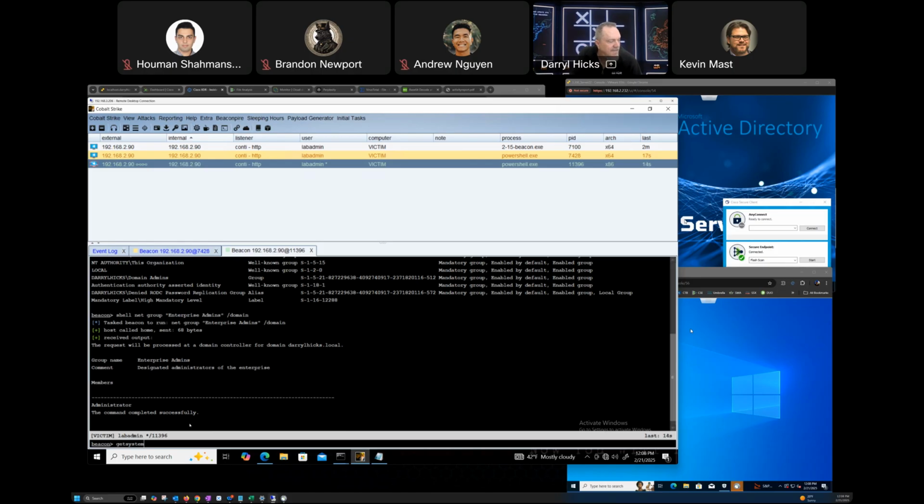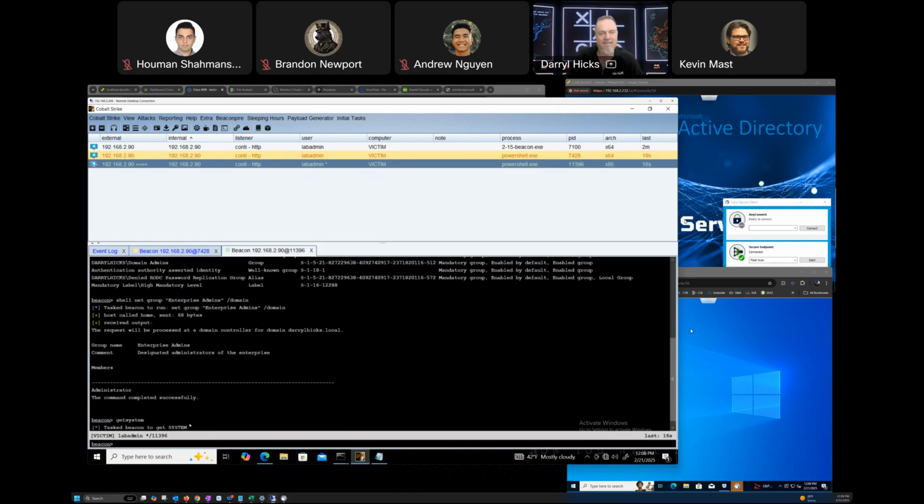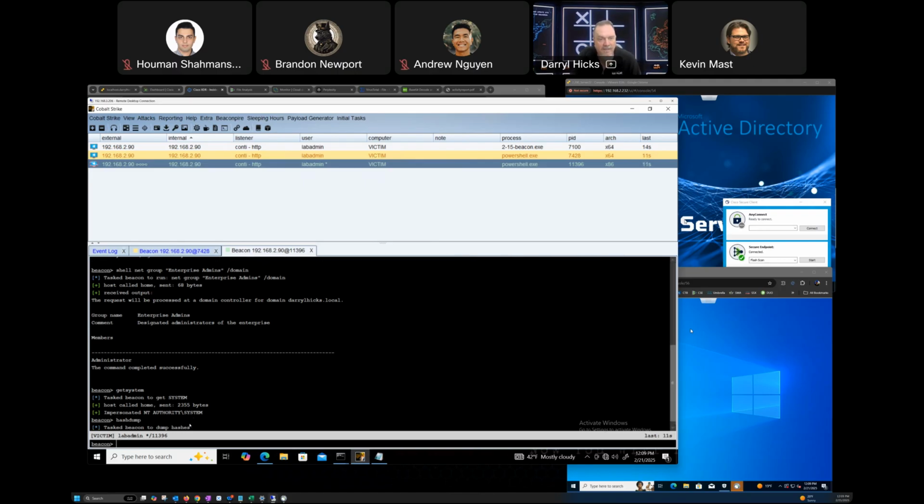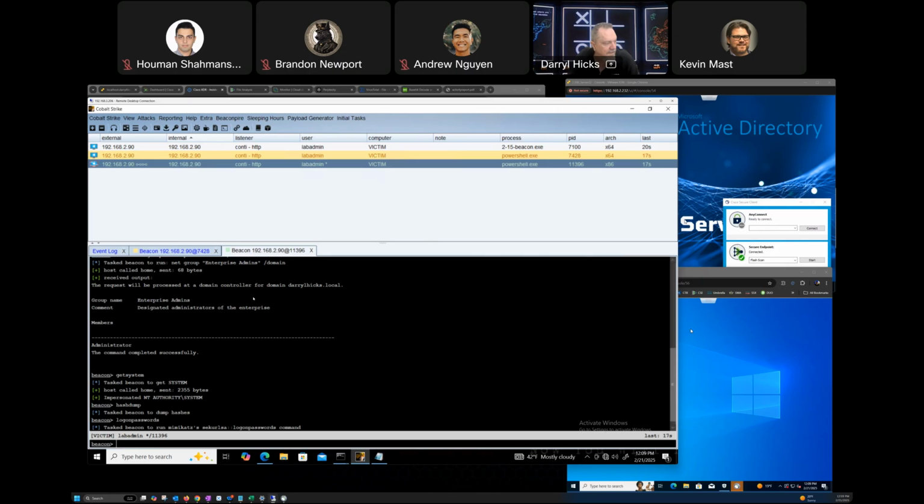Get system is built in to get NT system access from this if I can get it. I will also do a hash dump, and so now it's impersonating system on hashes that I do here moving forward. So I should be able to get hash dumps. I should be able to get Mimikatz. I'll launch both of these in order.